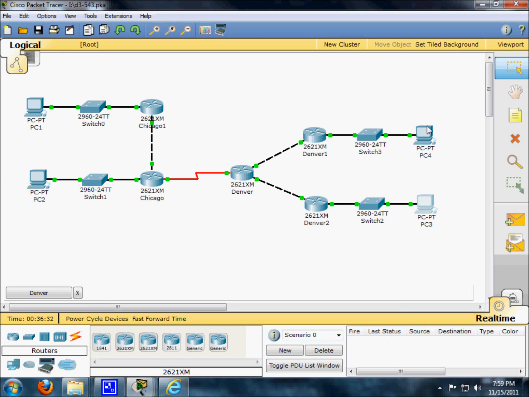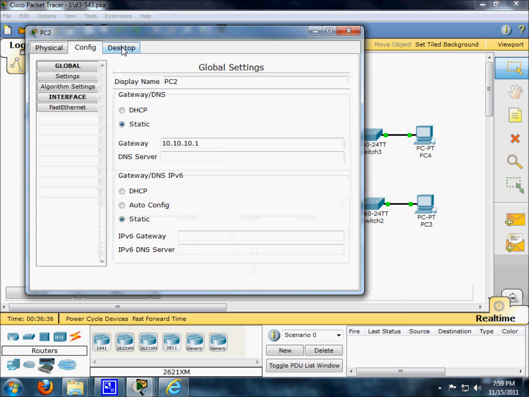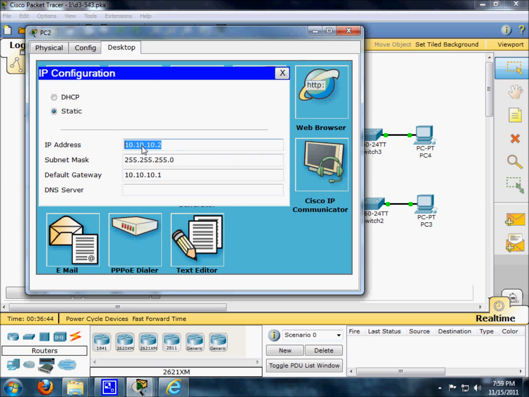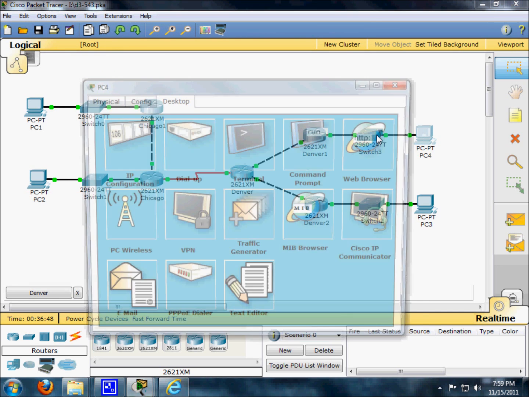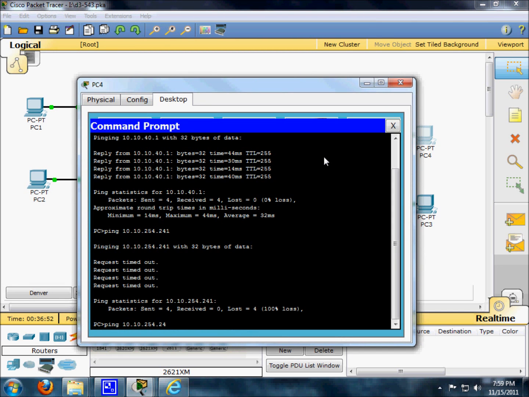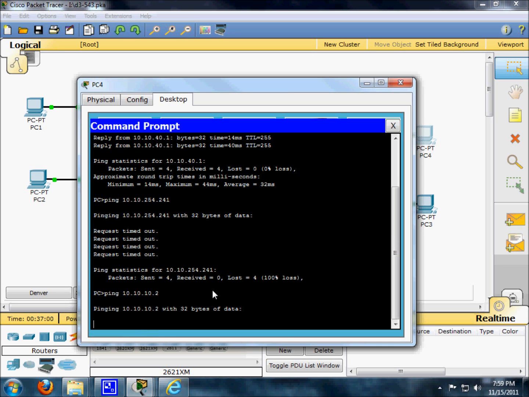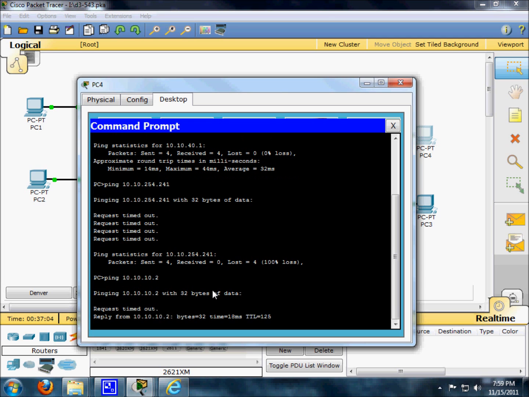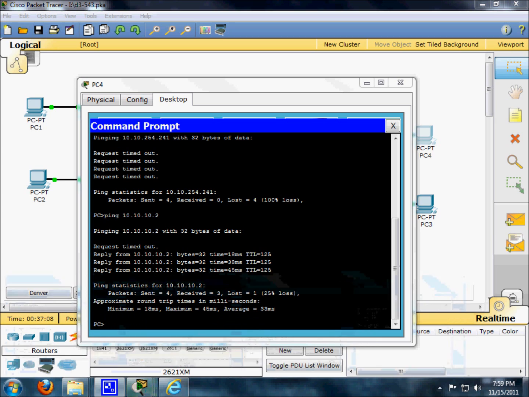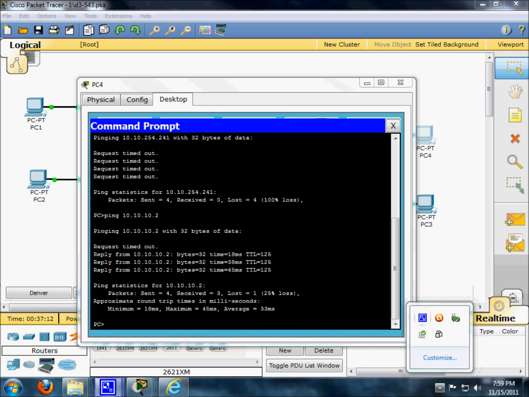And let's just go from PC4. Okay, we're able to ping from side to side, so from here to here and then here to here, so everything is correctly configured. So this actually concludes Packet Tracer Activity 5.4.3. Thank you and have a great night.